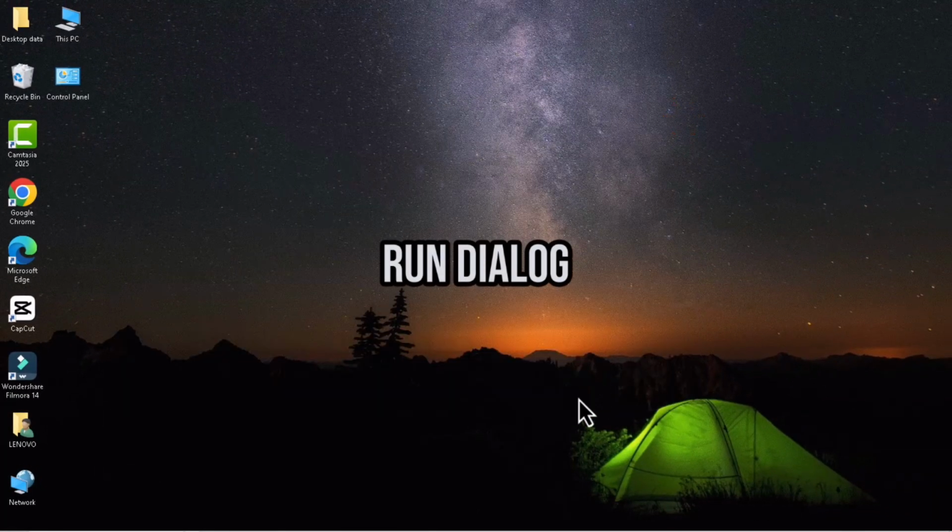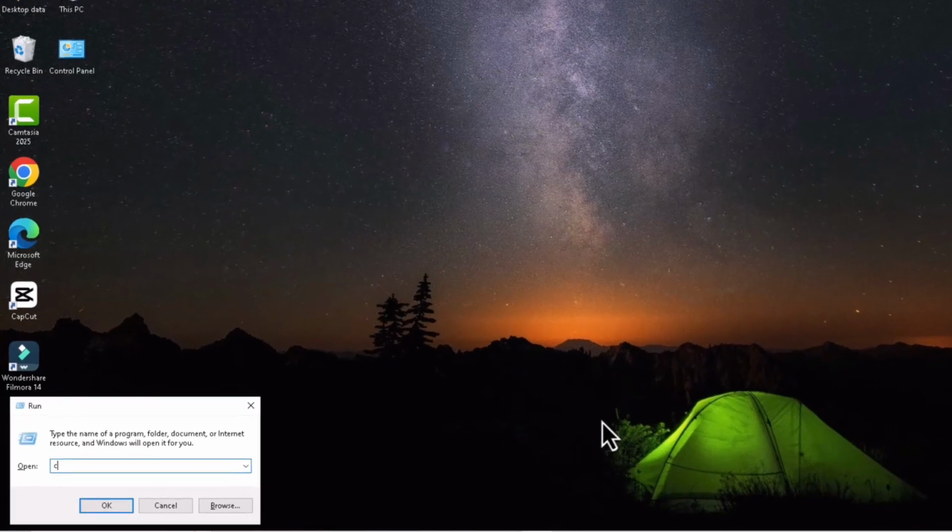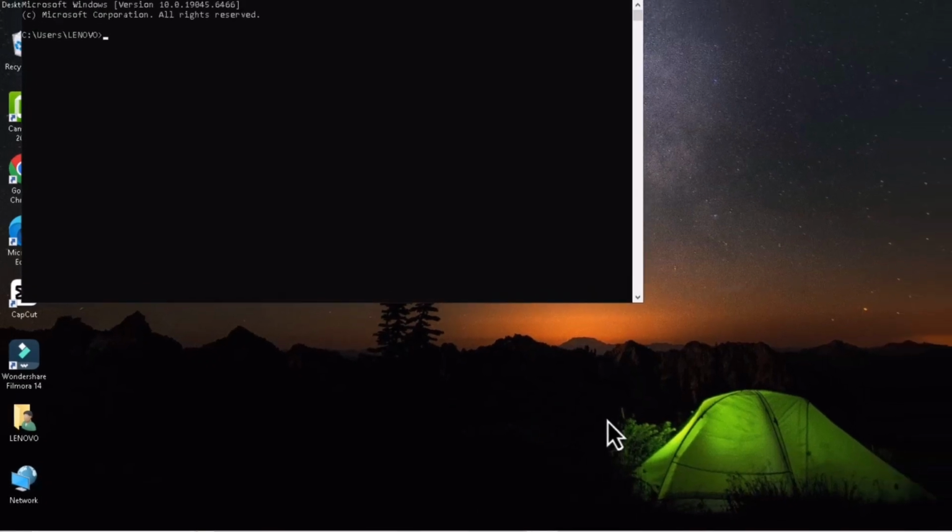After that, you can try using the Run dialog. Press Windows + R, type CMD, and hit Enter to open it.